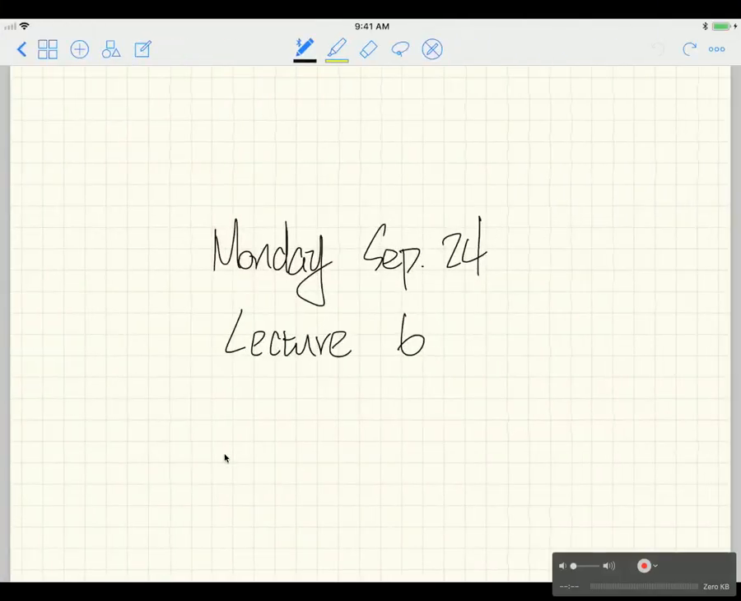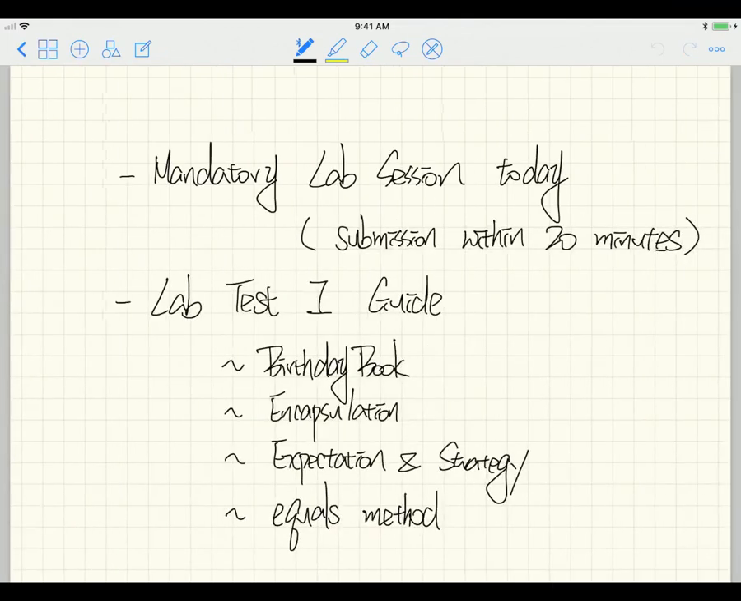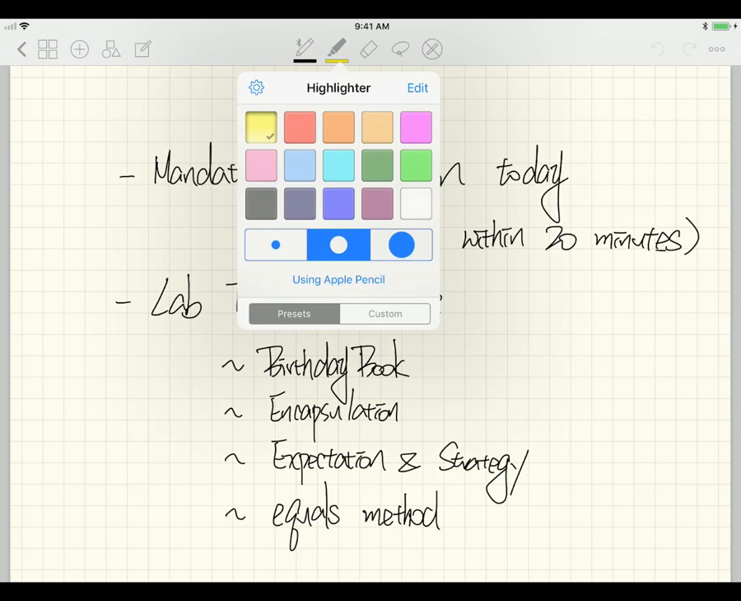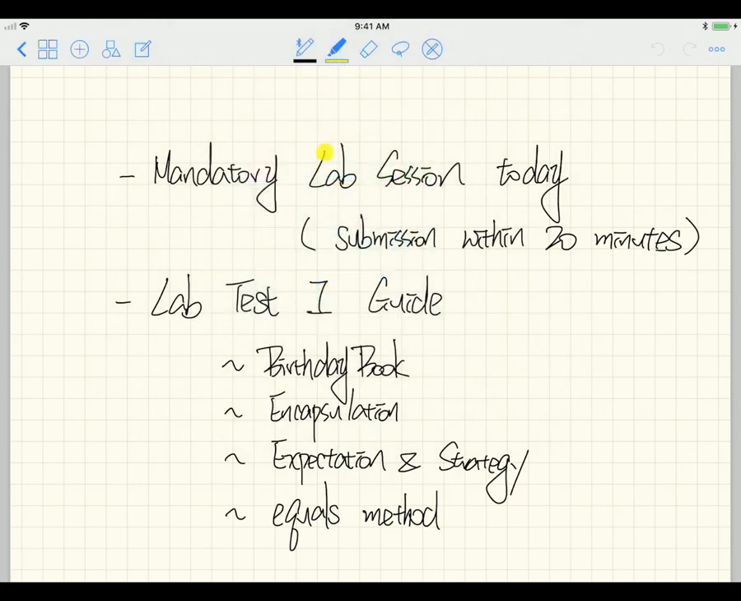Okay, I just want to spend a couple of minutes to talk about some announcements. Today, the lab session is mandatory. Let me explain what's going to happen. Make sure you arrive in time. I would suggest arriving even a few minutes earlier. For example, if your lab session is at 4 p.m., try to arrive around 3:55 or 3:56 at the latest.